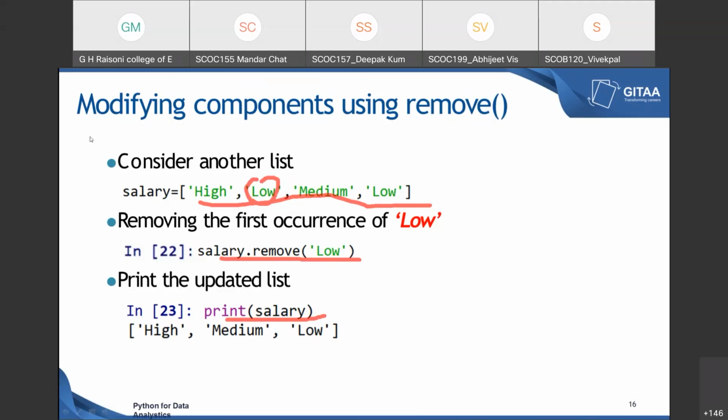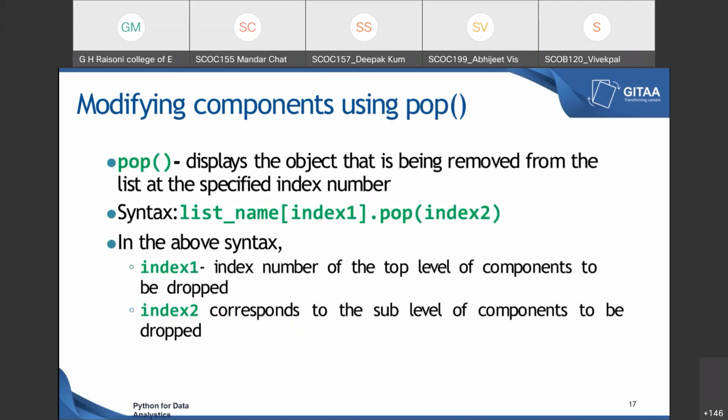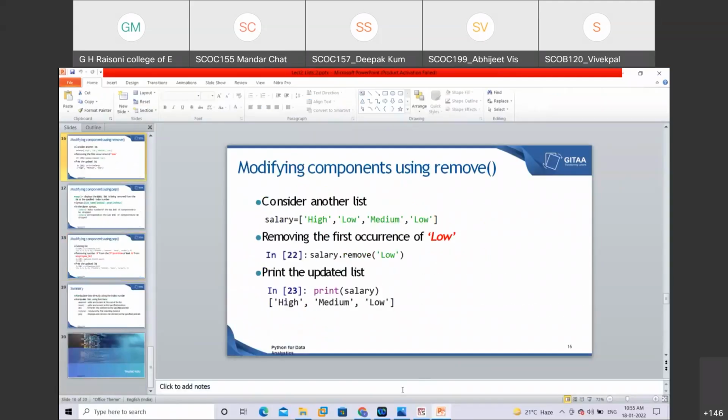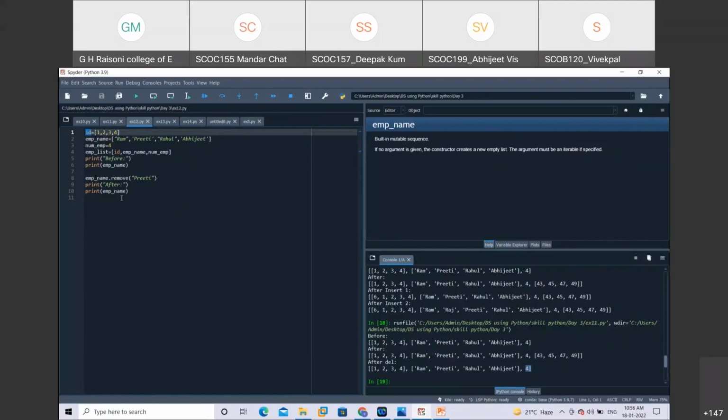Like this, you can remove a value if two values are there in the list. Now we will see the program itself. First of all, in the list, as we have seen, I want to remove a particular record. Employee name as Priti, I want to remove.